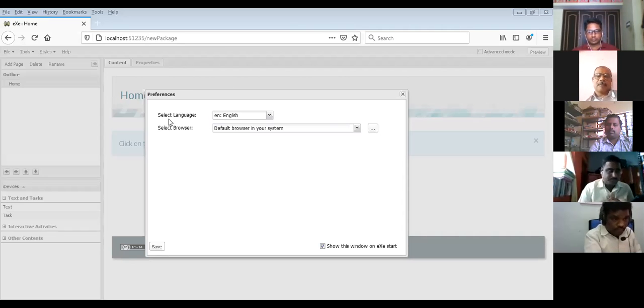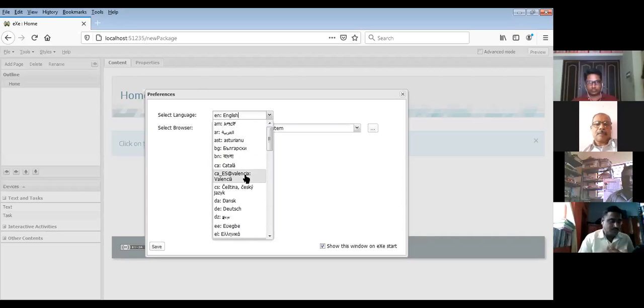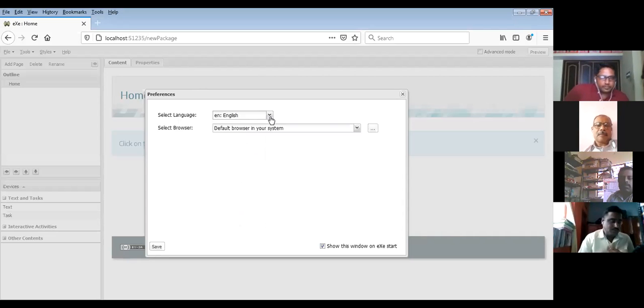First, we have to select the language. See here, there are many languages available. It can be French and all that. I want to choose English as my language. So I will choose English. After this, I will have to save this. This is the first step.